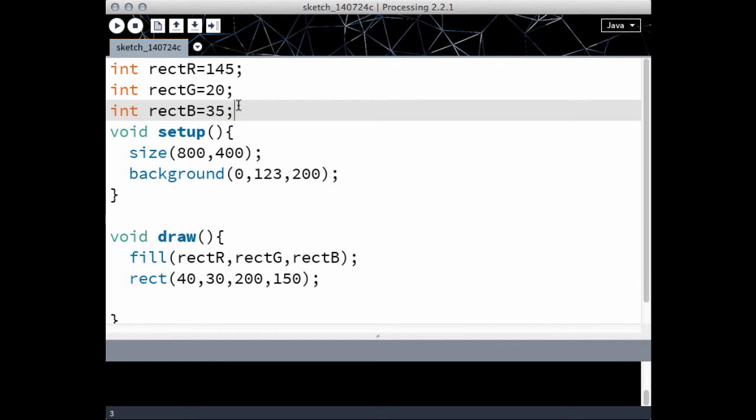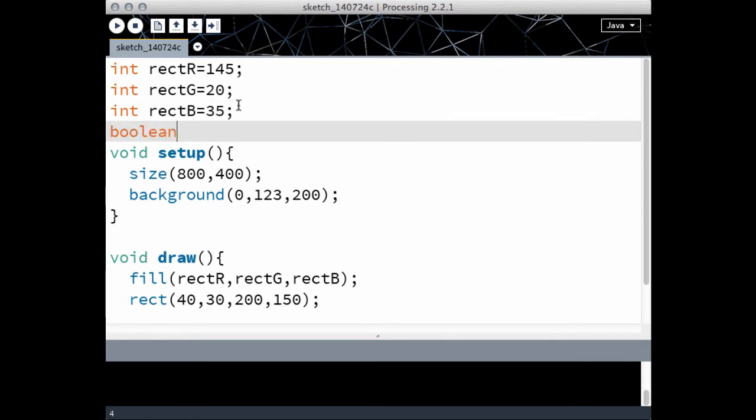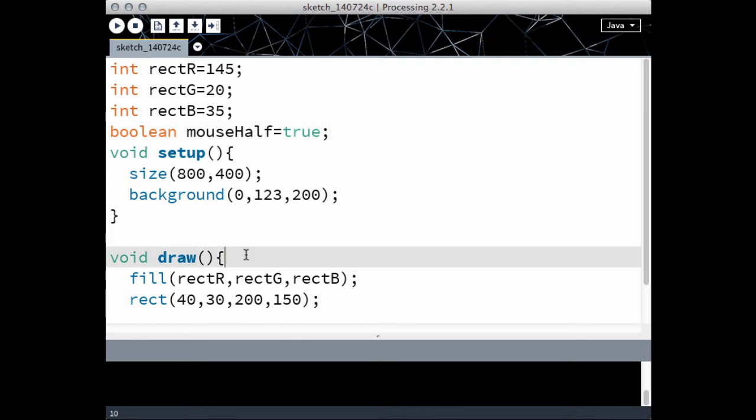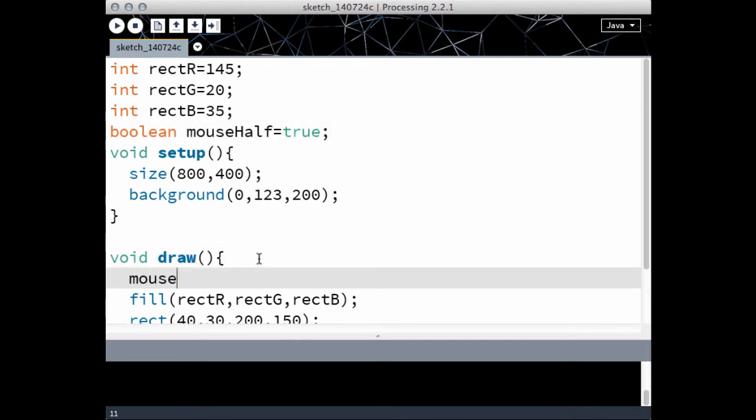Now, what we can also do is things called Boolean. Booleans are things which we're going to use a lot in the logic, and they either take on true or they take on false. So maybe let's do Boolean mouse half, and we're going to give this a value of true to start. What this now does is it's going to check whatever's on this side, and if this is true, then mouse half becomes true. If this is false, then mouse half becomes false.